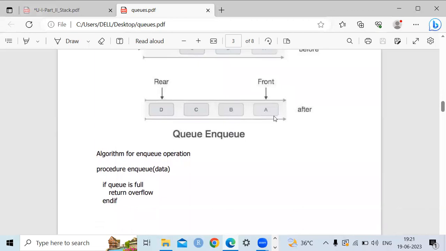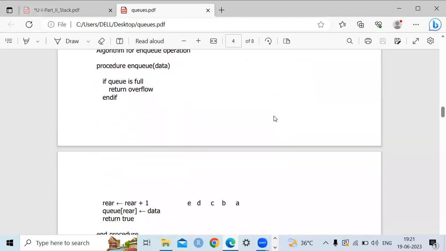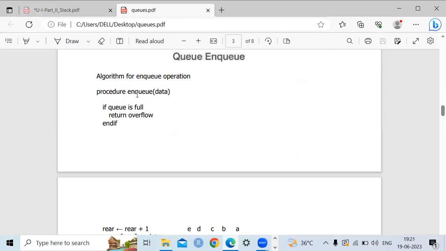This is the way that we insert an element into the queue. This is the algorithm for the enqueue operation. So here, the enqueue operation takes data. Data is nothing but the value you want to insert here. That is a parameter to the enqueue function. If the queue is full, return overflow. And that's the end of the matter.